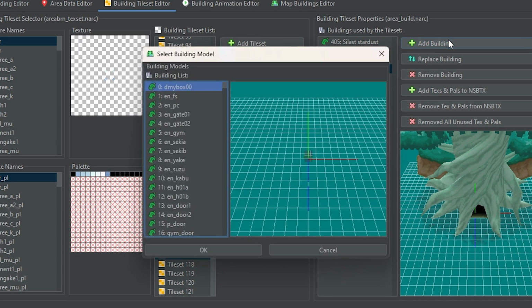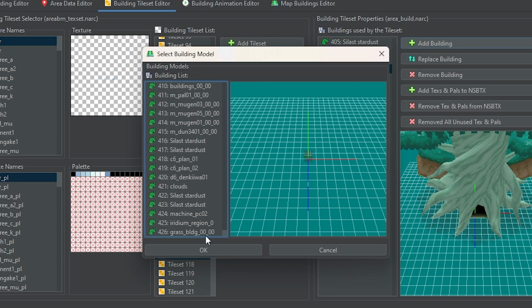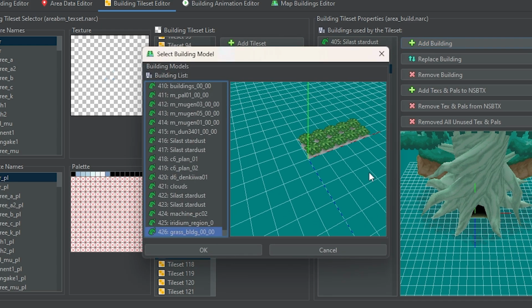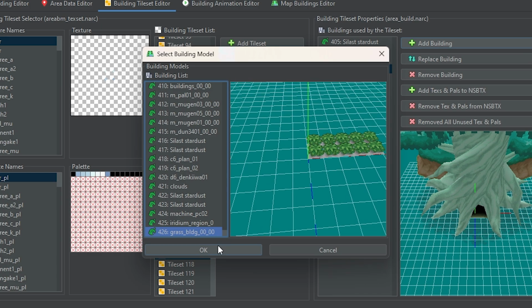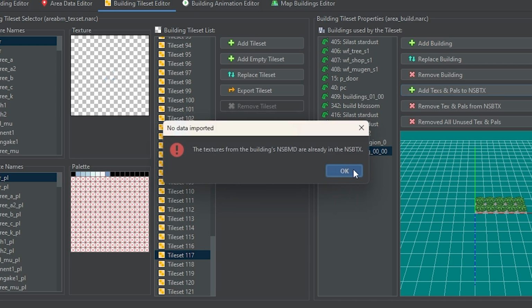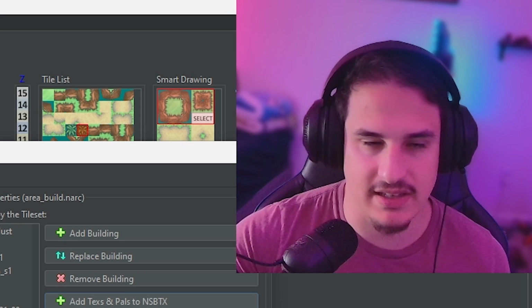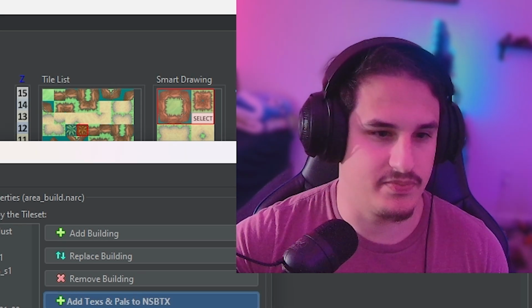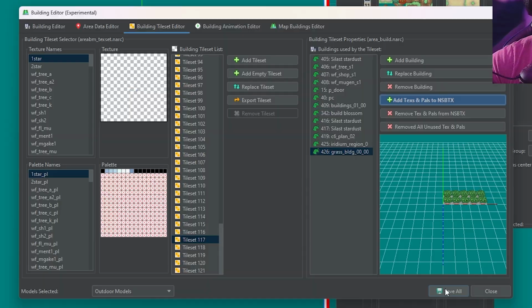I'm going to go to add building, and then I'm going to scroll down to this grass right here, and just hit okay. So this adds the building to the texture pack, and then I'm going to want to hit add textures and palettes to NSBTX. In my case, I already have them in there because I've done this before. And then what you're going to want to do is hit save all, and that's great.